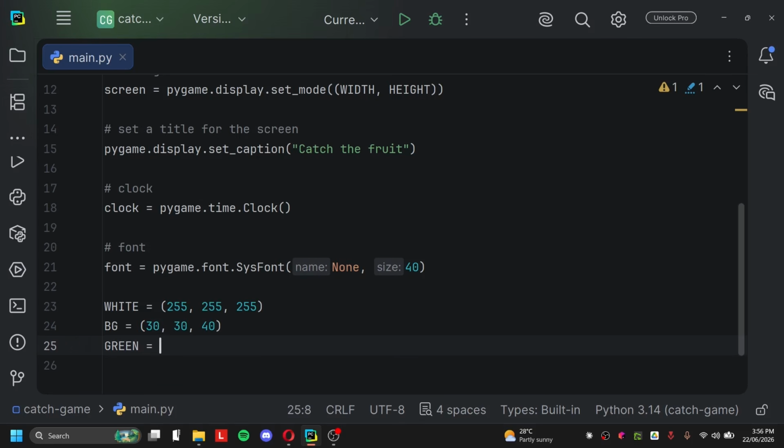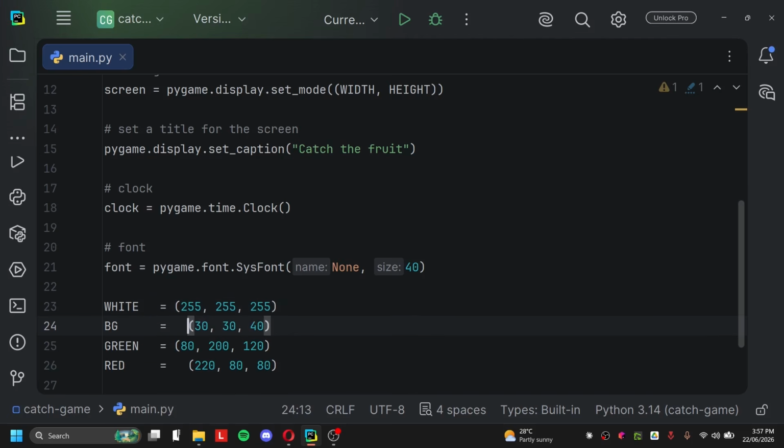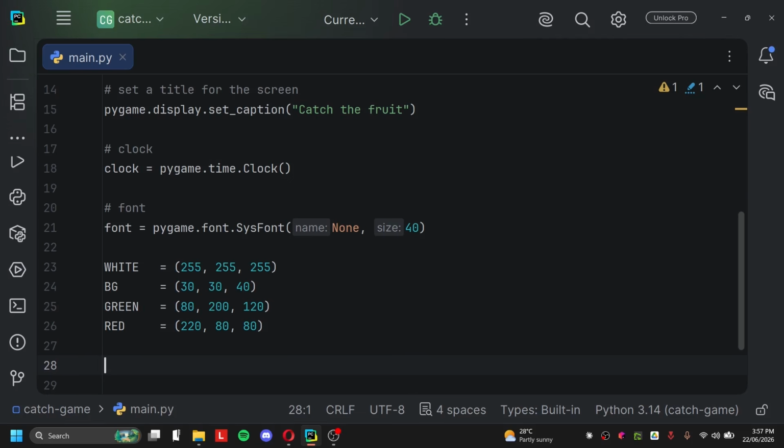I'm going to have a green color defined. I'm going to use this for my basket or my paddle. So 80, 200, 120. And then I'm going to have red for my fruit, and I'm going to set it to 220, 80, 80. I can set this individually when I need it as well, but setting it right here just makes it more convenient for me so that I can access it later on without having to type these numbers out every single time.